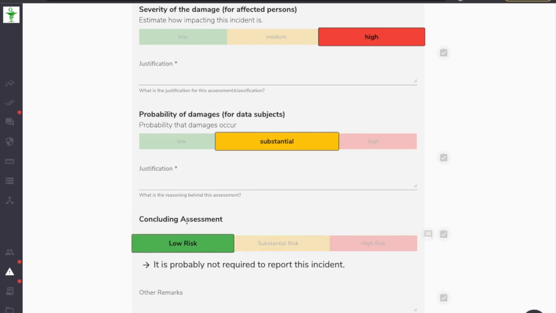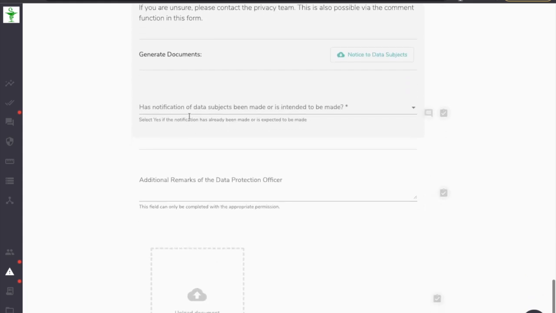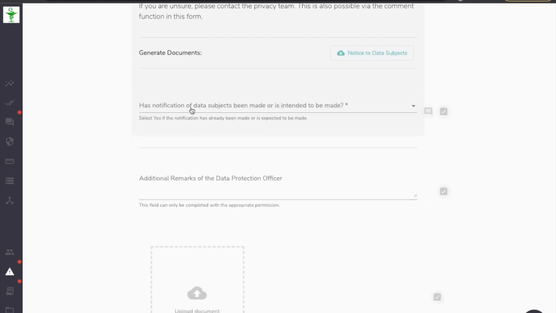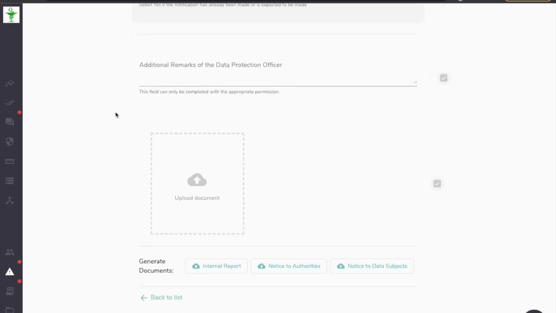And as you go from these consequences, you go down, you can add some more information on whether the data subjects have been notified and so on. You can leave remarks by the data protection officer, all in all, to make a well-rounded report of this incident. And because eComply is the right place to do the work, but often you want to show it to somebody, or you have to deliver it to authorities, for example, or you have to notify the data subjects.